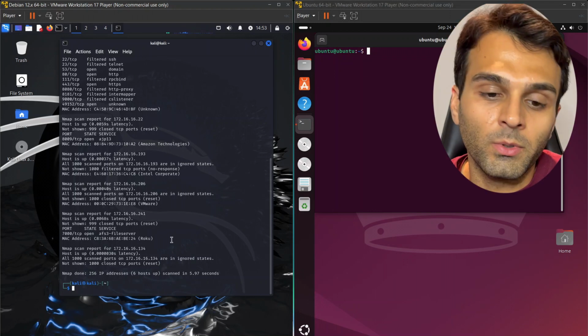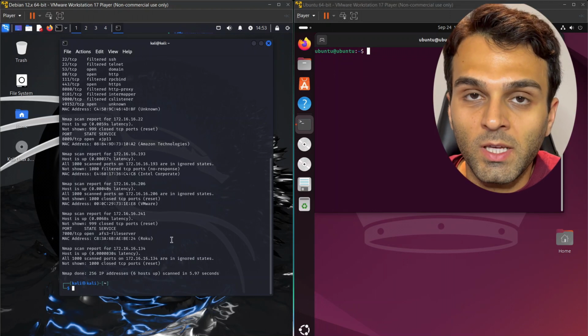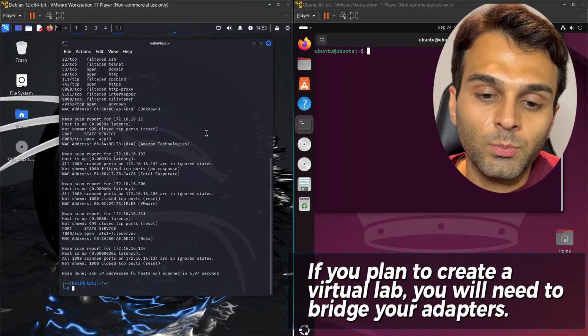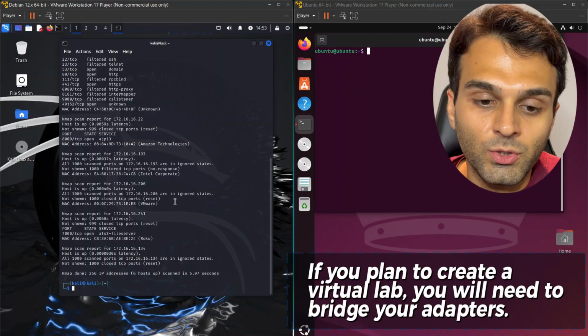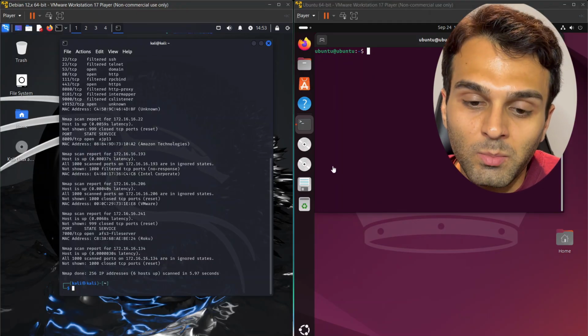Oh, one thing to note as well, I am not using a NATed address. I am using a bridged address, and that's very important. So when you want to set up your lab, you want to use a bridged network, meaning you're going to be having virtualized network interface cards. So every operating system, every virtual machine that you have is going to have its own virtual NIC, network interface card, meaning it'll have its own IP address.